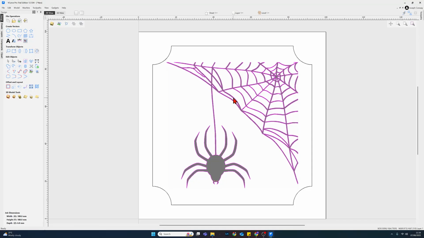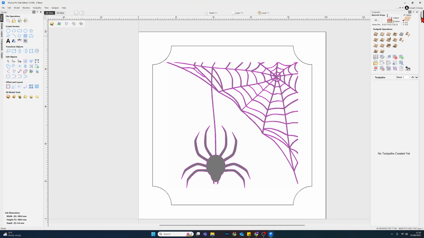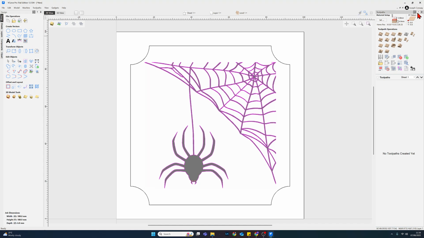So to get to our toolpaths, there's a couple of ways you can do it, probably more than that, to be honest. One is if you bring your cursor up to the top right hand side where you see toolpaths, you can hover over that, and then you'd be wise to click on the little pin there to pin that panel, and then you've got your toolpaths there.